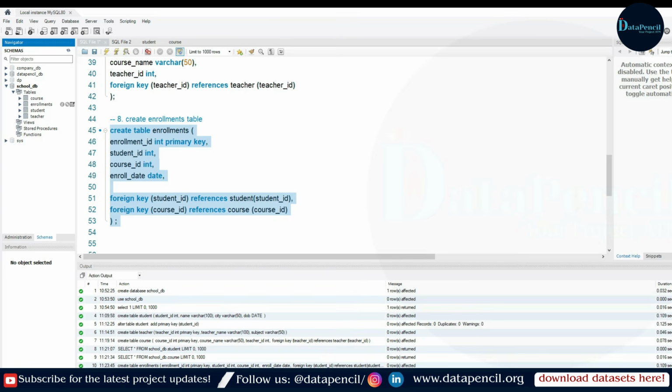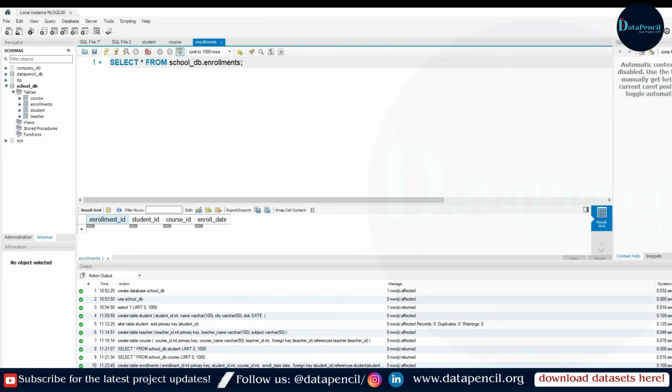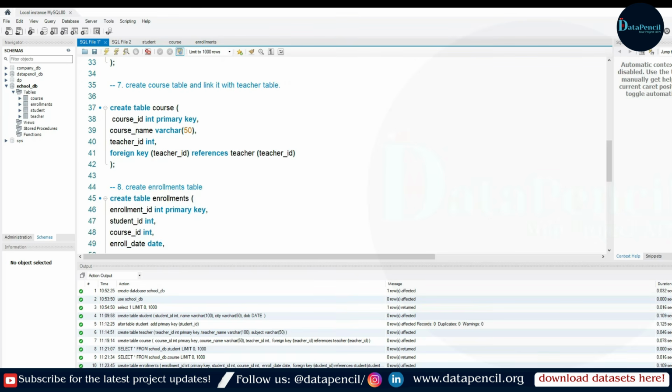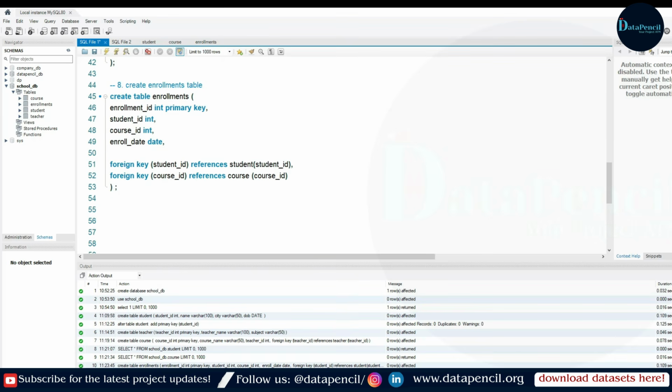Just click on this icon. So here it is enrollment ID, student ID, course ID, enrollment date. This enrollment ID is a primary key here. The student ID and course IDs are foreign keys here. It means their source is somewhere else, which is student table and course table, and the last column is enrollment date. This is it. Okay, now this is it for today's practice session.